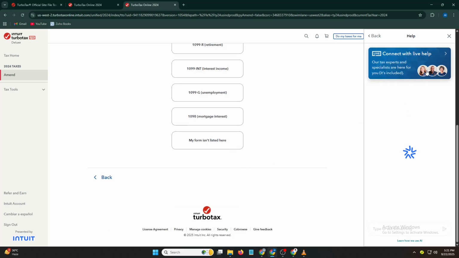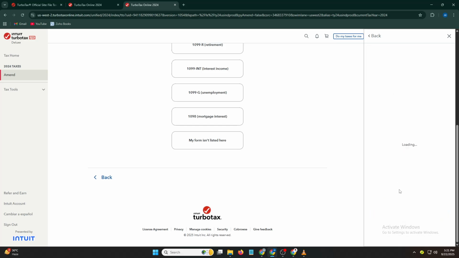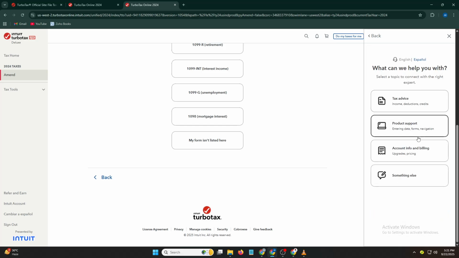And that's it. You've successfully amended your 2021 tax return in TurboTax. Catching mistakes early helps you avoid penalties and makes sure you get the refund or credit you deserve.